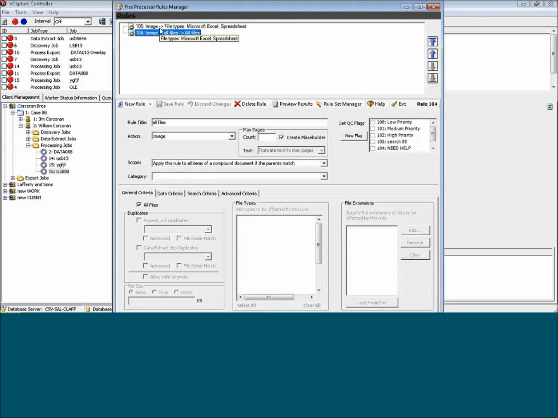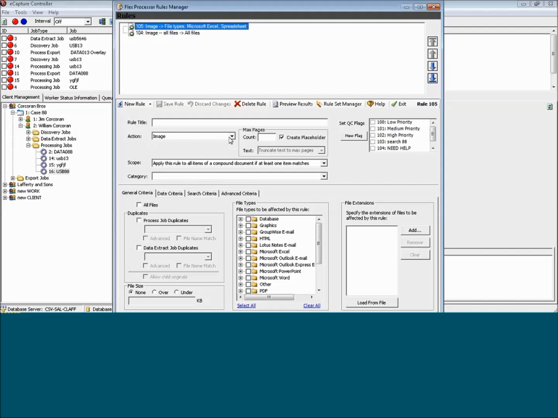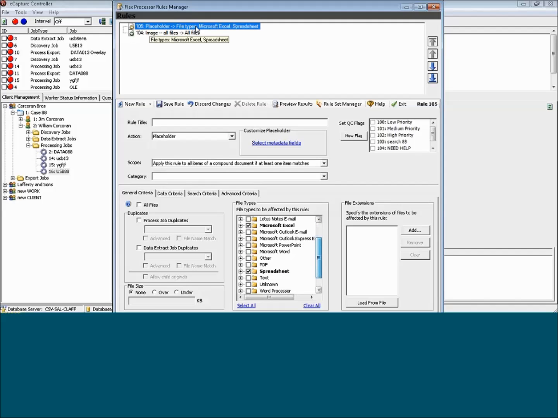Well, the way the system works is by executing lines of code top to bottom. Let's say it that way. It starts at the top and works its way down. So if we say placeholder Excel spreadsheets, it will, and then it sees the image all button, and it'll put them all right back again. Let's take a look at that. All I did was reorder these, put the placeholder first, image what's left over, show me.